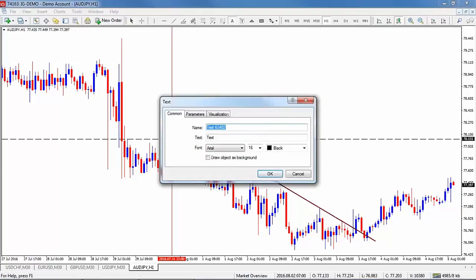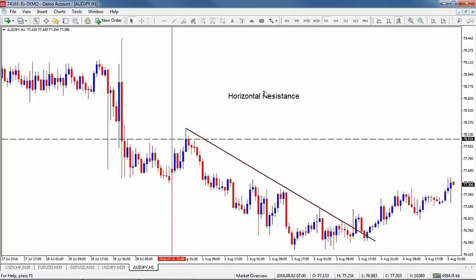All right. So the things that we use in our class, of course, we have a text. I can just put a text, and let's say horizontal, oh my goodness, my spelling, horizontal resistance, right? Again, double click, you see that small little square box, and you can move your text anywhere. Horizontal resistance. This is my resistance line.